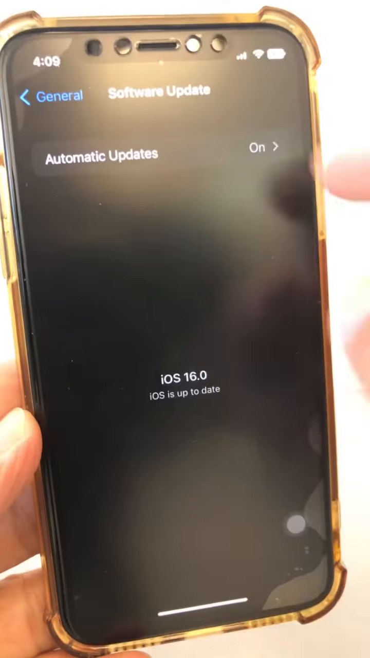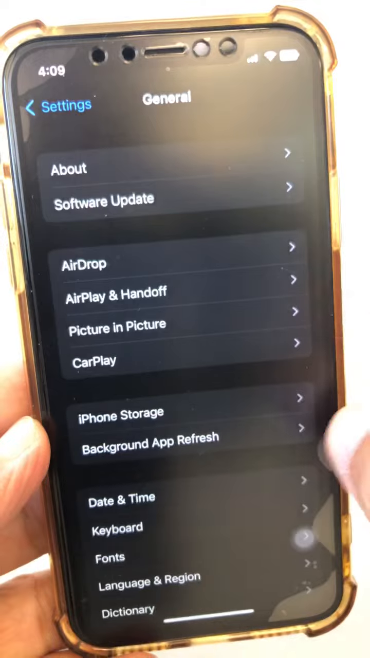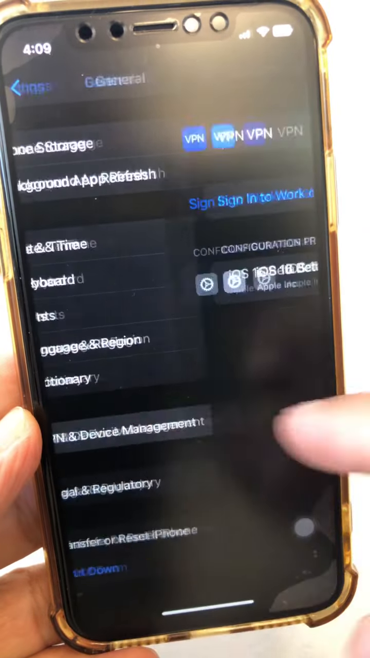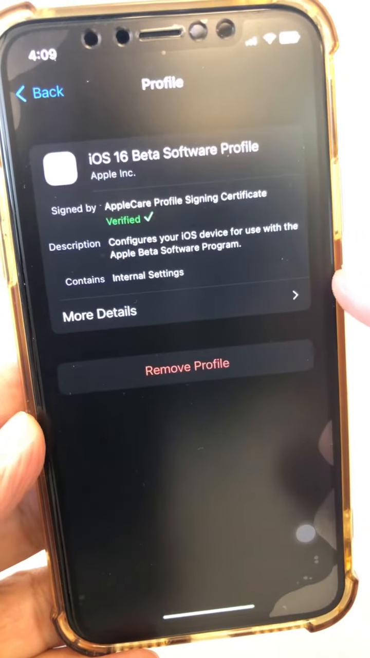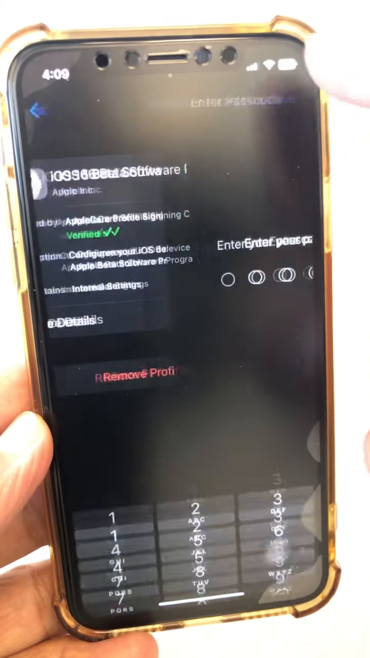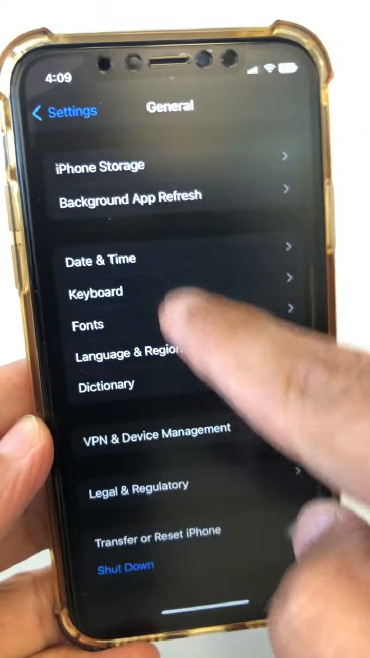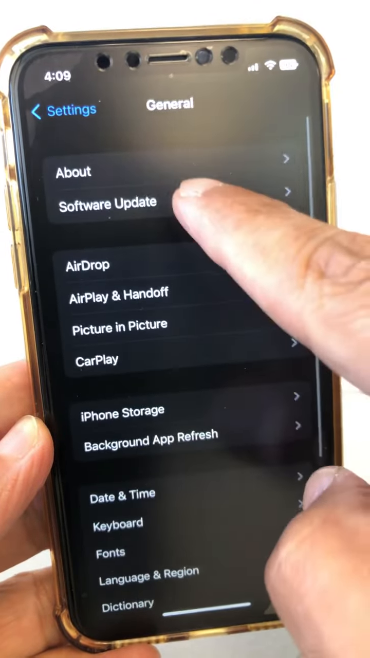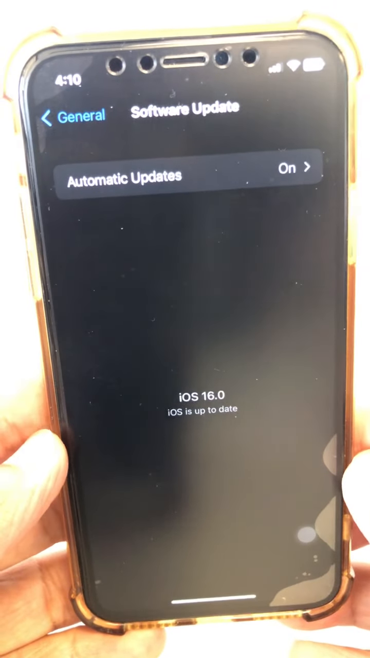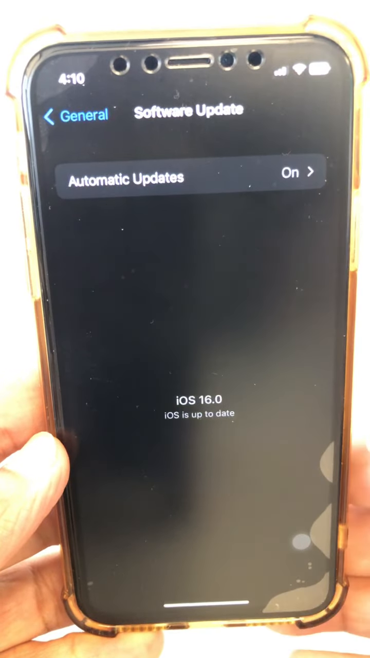The other thing is, let's say you do have betas installed, like on this device, I have several betas installed, and you want to remove that. One of the things you can do is go to VPN & Device Management, and then here's the beta profile. Remove that profile. I do not want to remove it right now. Once you remove it, it's going to restart your phone. Then you're going to go back to the software update, and you'll see a prompt to download and install iOS 16.0. So that's if you want to update from the previous betas.